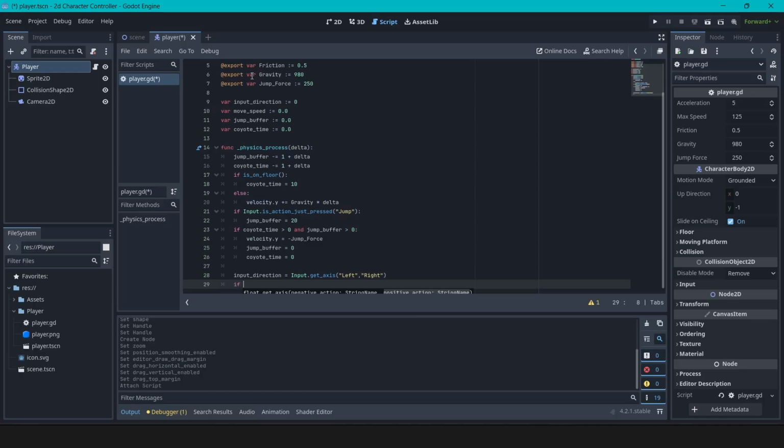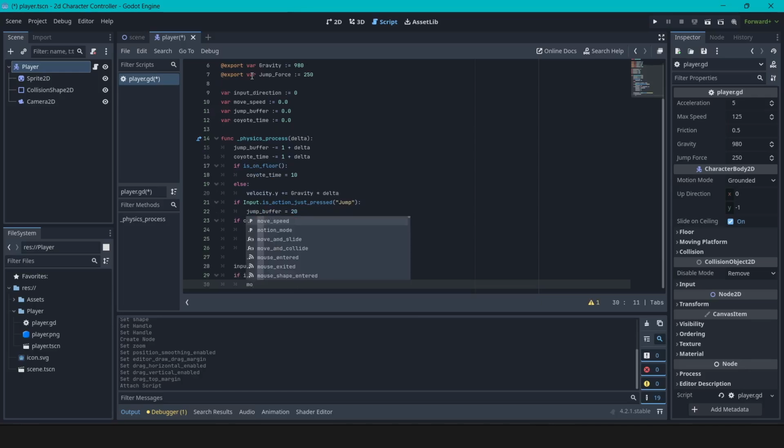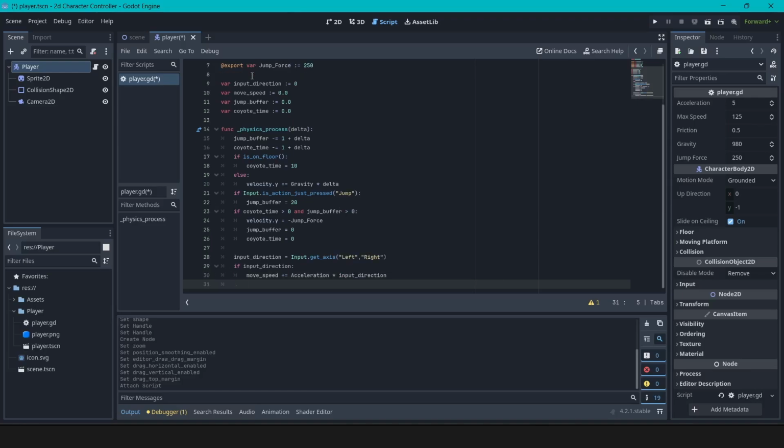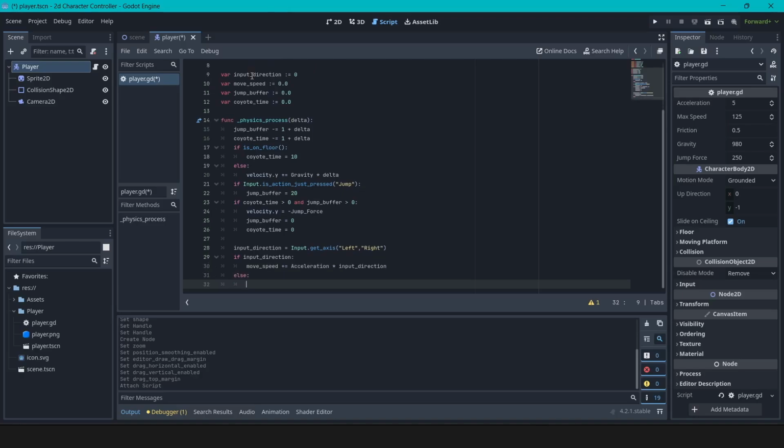Now, if the input direction, which just means if it's not 0, then move speed, if I'm only going to use this one, is plus equals acceleration times input direction. Now, else, then move speed will be asterisk or times equals friction.